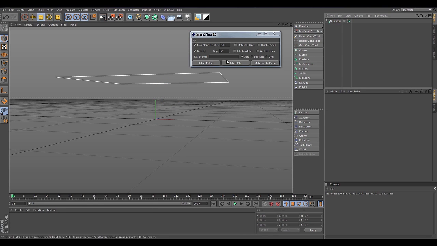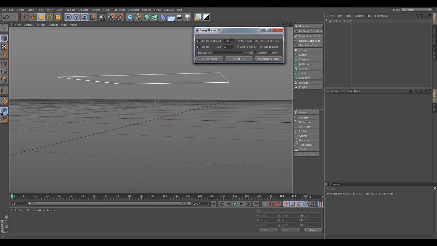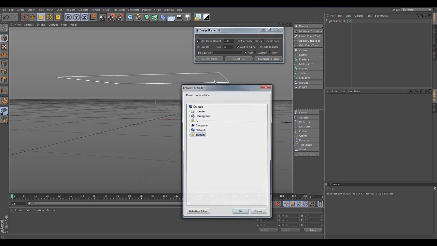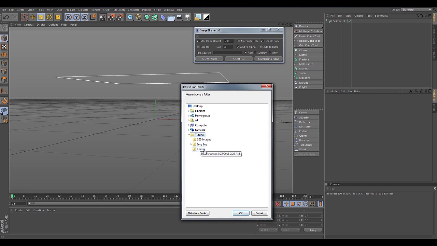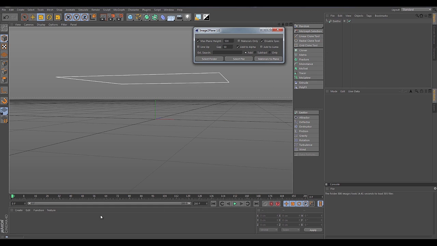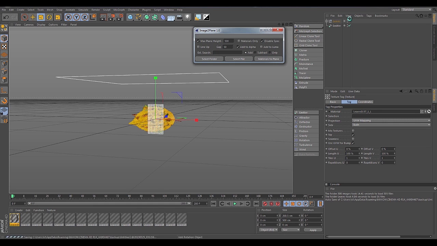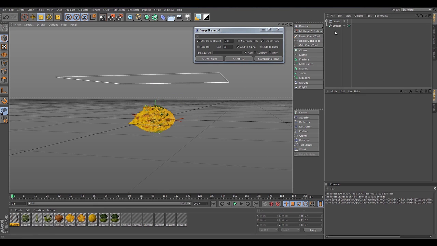So here we have an emitter, and let's just say we want a fall scene or something like that, where we have leaves falling. Obviously it's a pain to import a ton of images of leaves, put them in an alpha channel, put them on a plane, resize the plane, do all that. So we don't need these. Actually, let's keep the max plane height. Let's disable the specular, add the image to the alpha, select the folder, grab the leaves folder, import. Should just take a second, there are not too many of them.